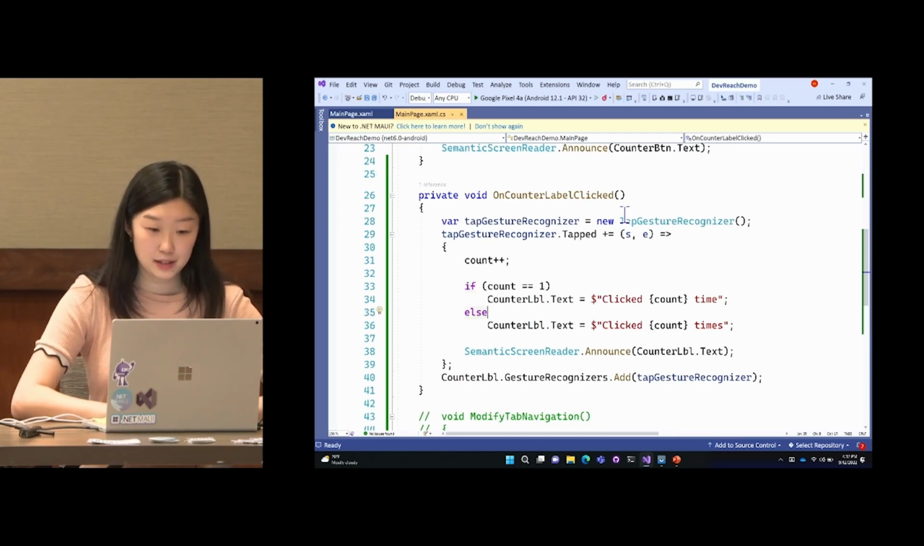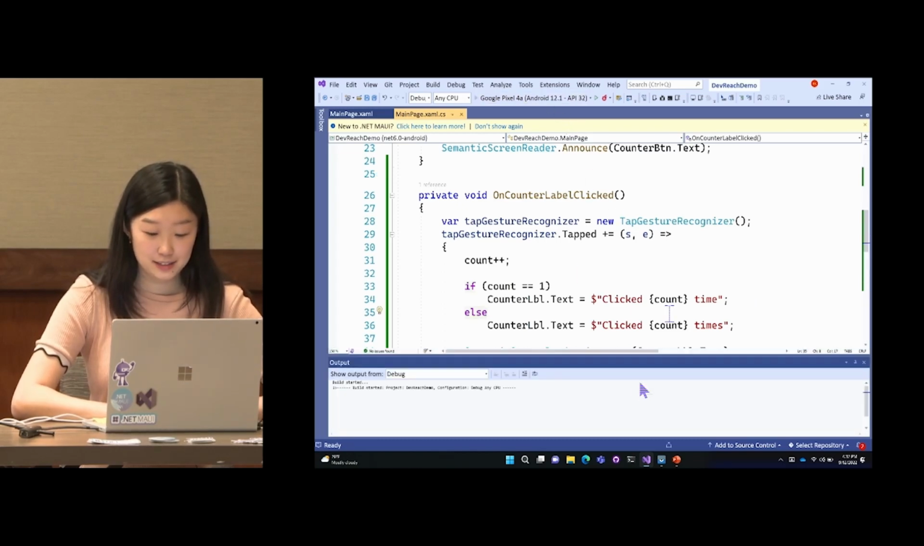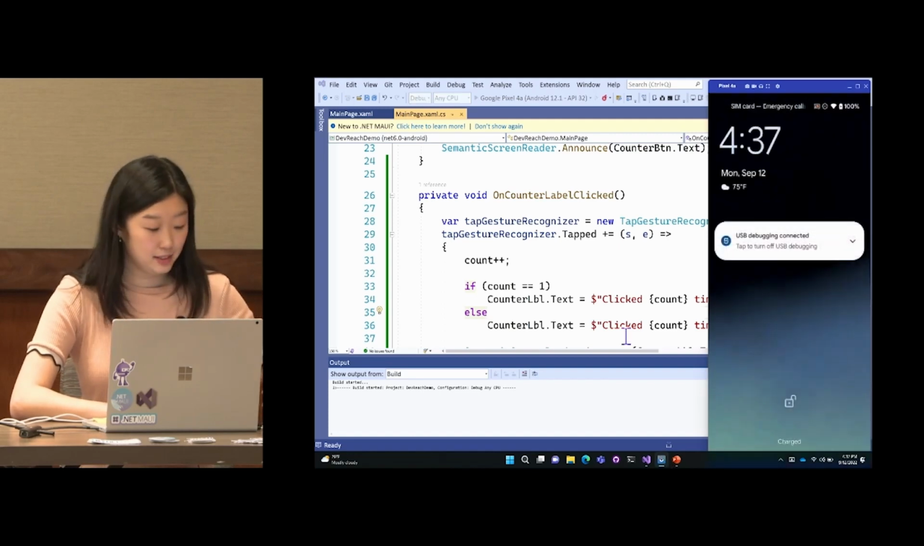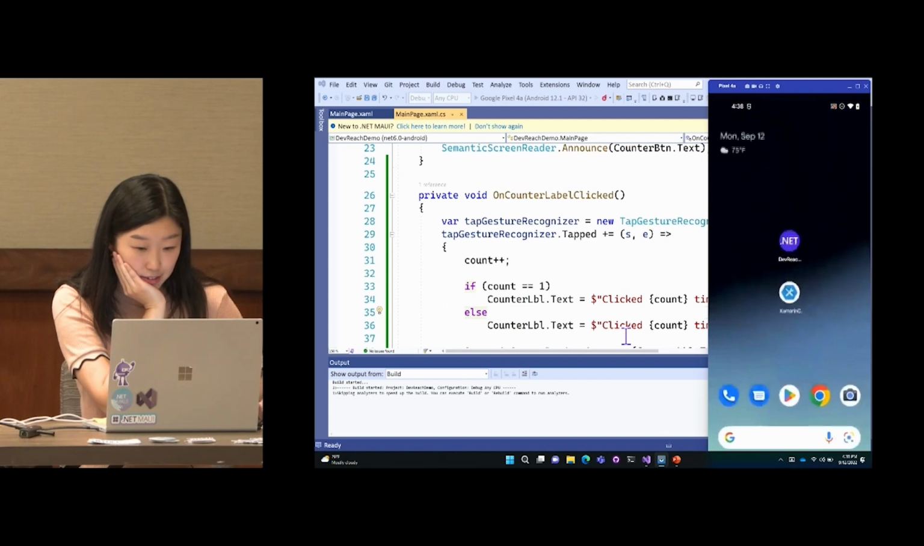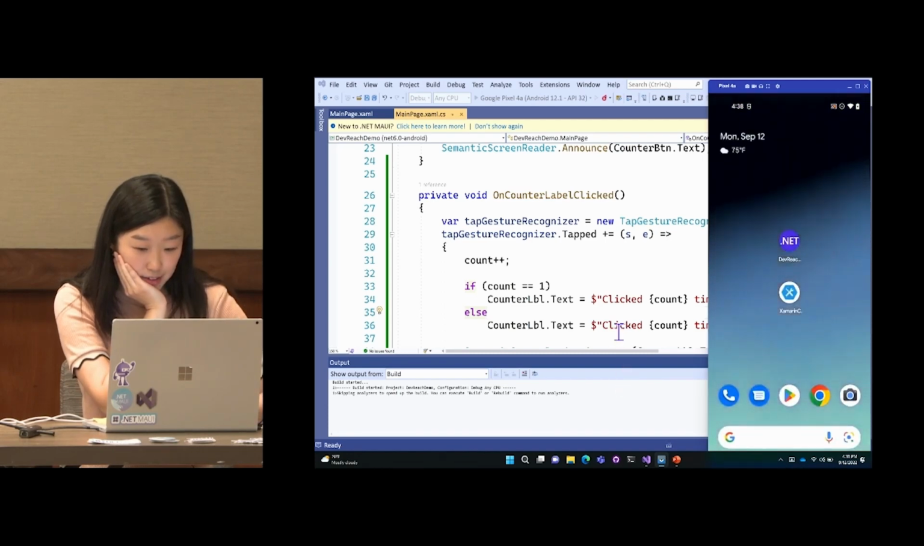So I'm going to run the app again. And we'll see this going.